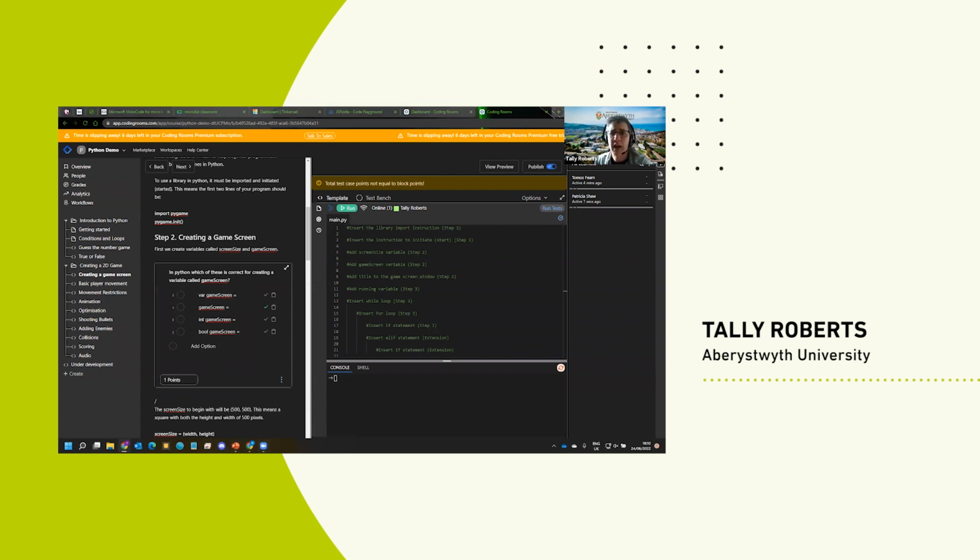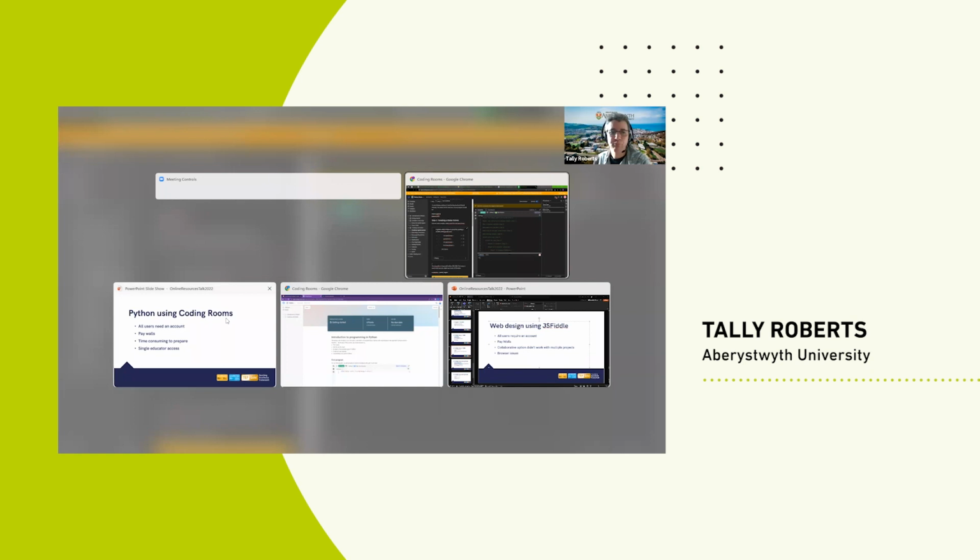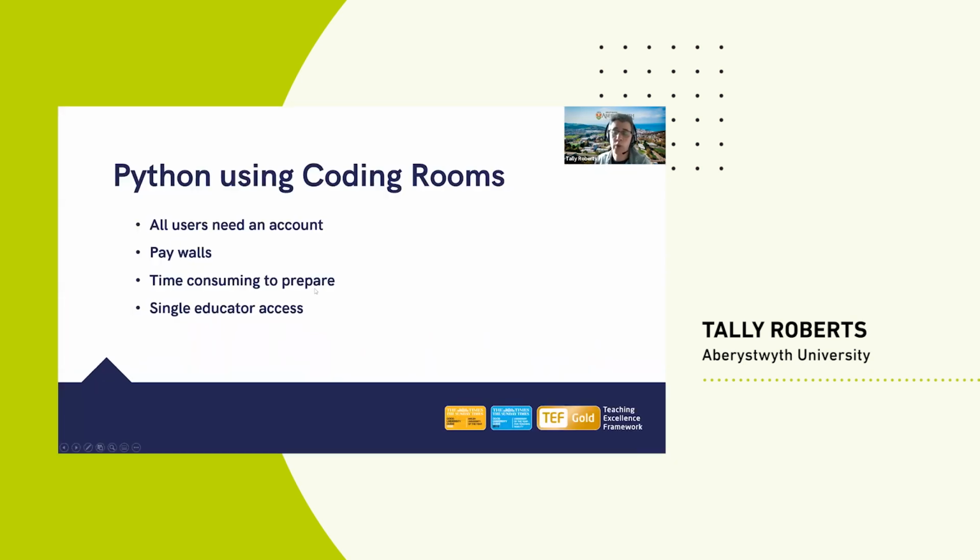So it might be something to look at as an institution if you did want to really make most of this. But yes, free gives you enough functionality to run some really good interactive worksheets on it. If you are producing your own worksheets, it is time consuming to prepare, but that's the same for any worksheet you're producing for a lesson.